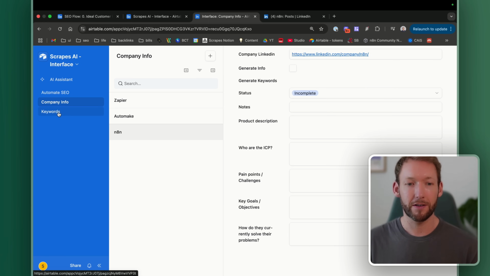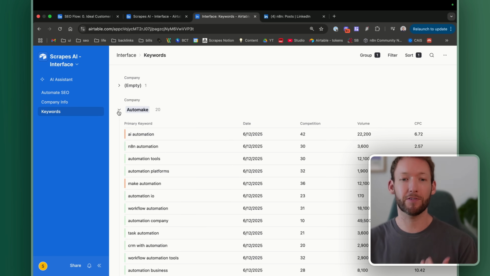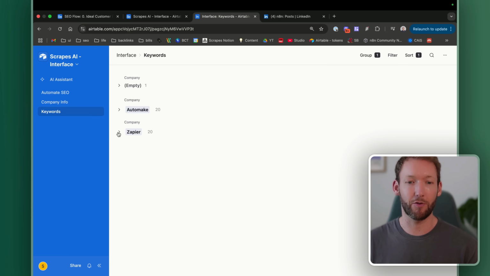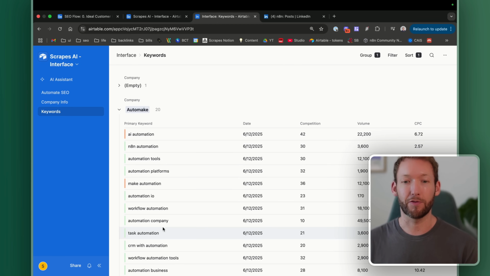We've then got a keyword sheet here, and you can see that this is auto collapsed all the information per company. But you can see for Automake and Zapier here, Automake is my own agency. We've got 20 keywords that we are ranking for at the moment. And we pull that information from DataForSEO, which we'll talk about how to connect this all up in a moment.